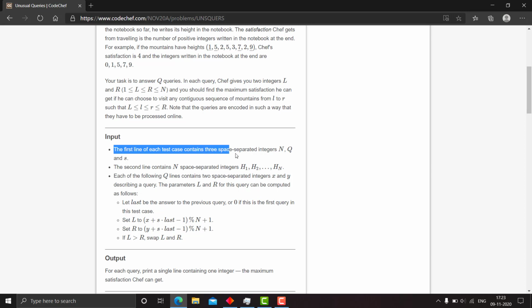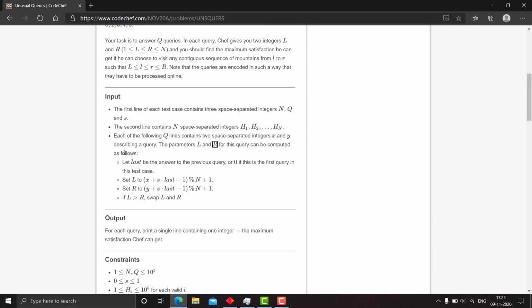The first line of each test case contains 3 space-separated integers n, q and s. The second line contains the heights. And then each query contains x and y. Let last be the answer to the previous query, or 0 if this is the first query in the test case. Set L to x plus s times last.